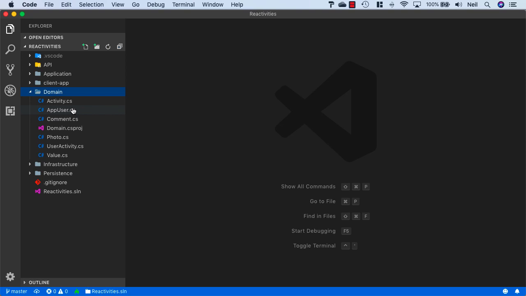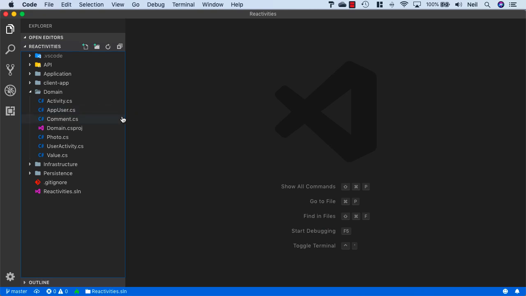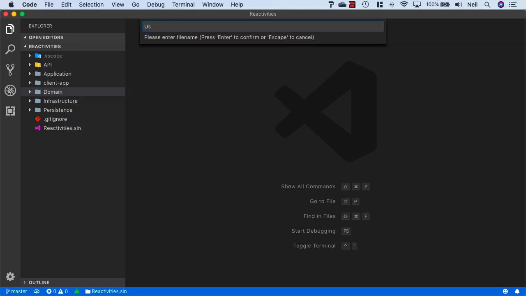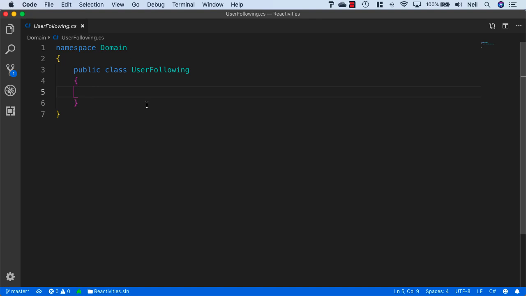And we'll start with the domain model. Now what we're creating here really is a many-to-many self-referencing relationship, because our app user is going to be able to follow many other app users and also be followed by many other app users. So what we're going to create is a join entity to join these together, and inside the domain I'm going to create a new C# class and we'll call this UserFollowing. And inside here we're going to have observers and we're going to have targets. And the observers are going to follow the targets, in other words.